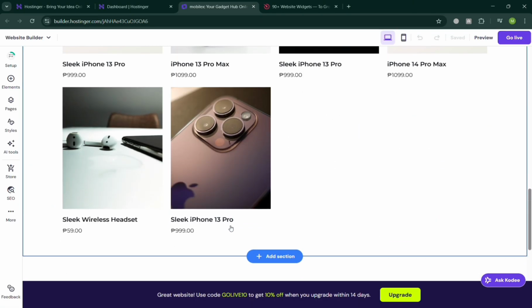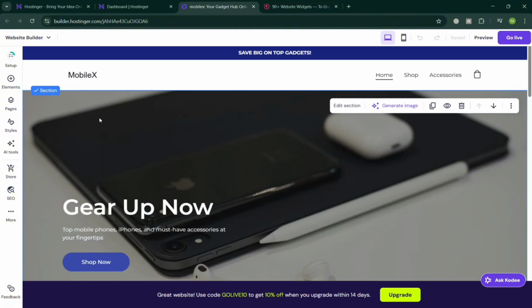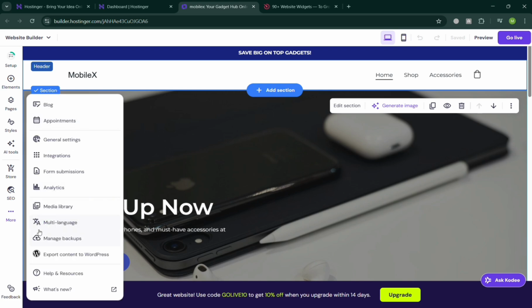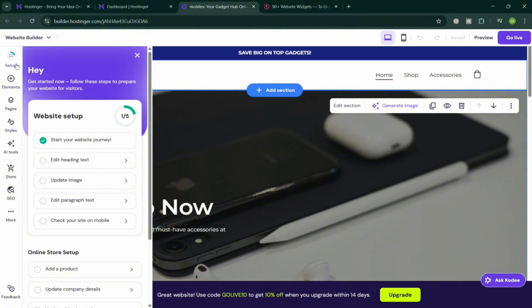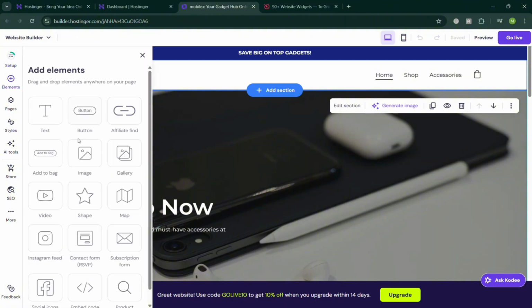And to start adding a pop-up discount, the first thing that we need to do is to add a discount. And to do that, you can navigate also on the left side panel some of the options that include the more option in here, this SEO, and many more. But by clicking here, this element section, it will show you a lot of elements that you can add also.